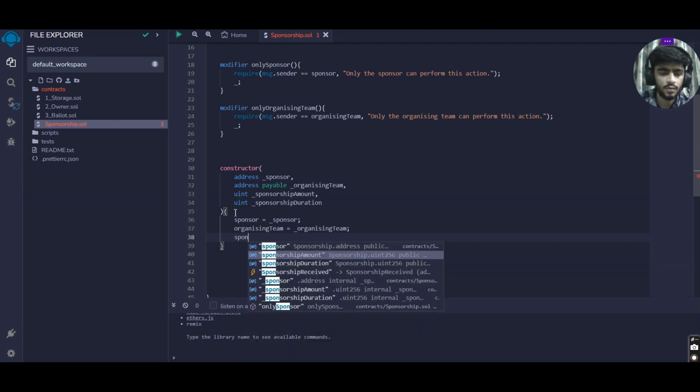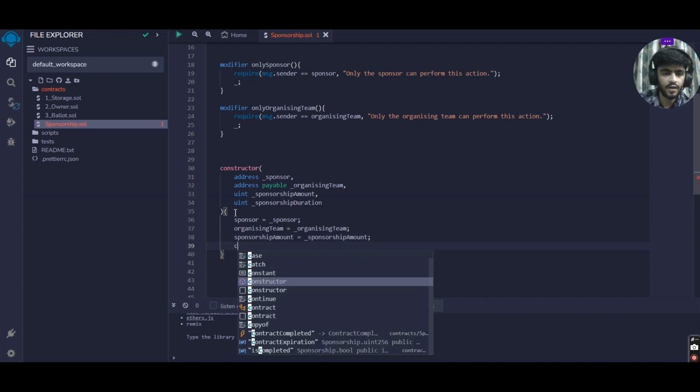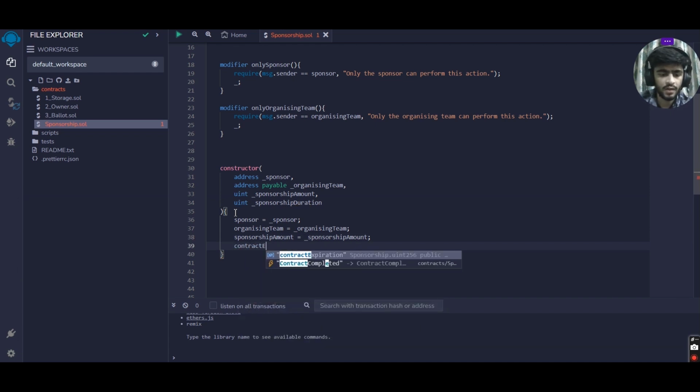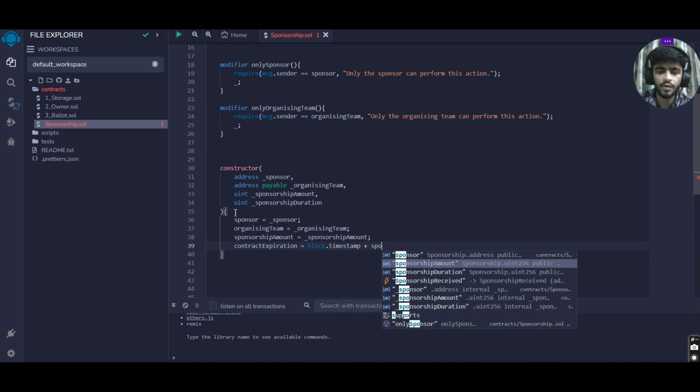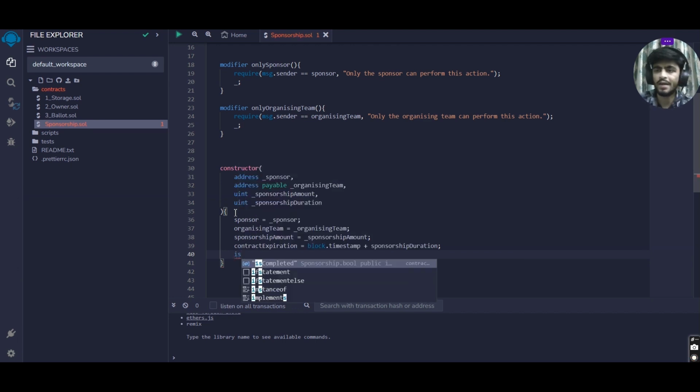Sponsorship amount will be the sponsorship amount. And contract expiration will be block timestamp plus sponsorship duration. This duration would be in seconds, just for the sake of testing this smart contract, so I have kept it in seconds only. You can change it.